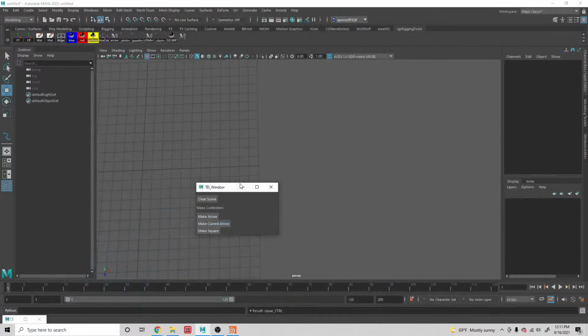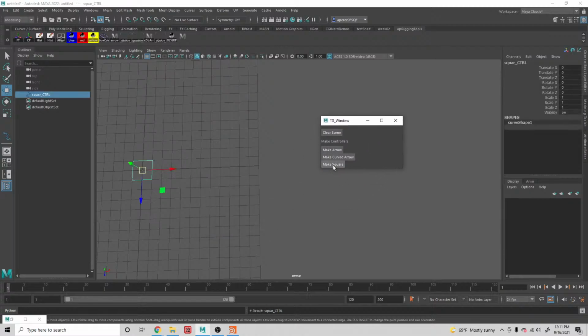Alright, so we have our code, we have a new button here, make square, there we go. Still make curve arrow, make a regular arrow, clear the scene. Very nice.